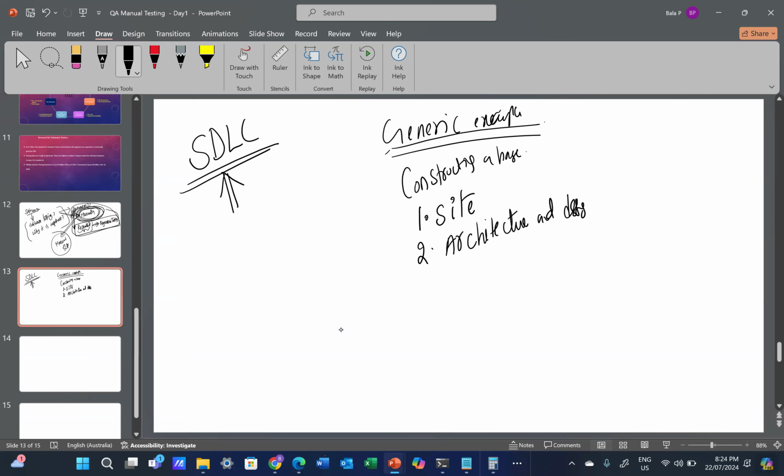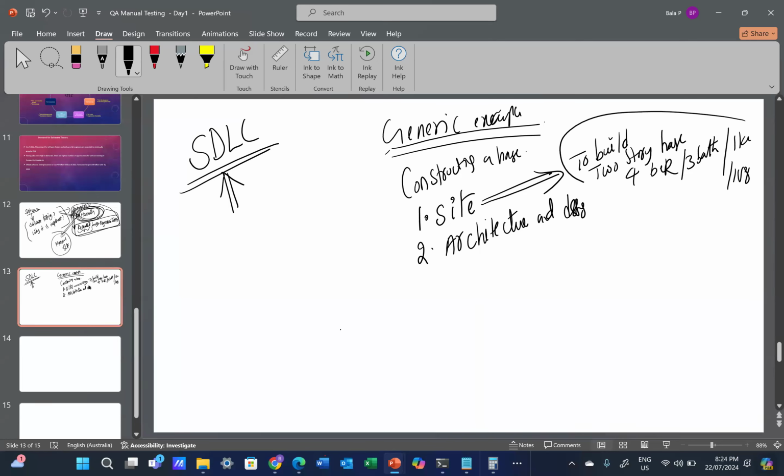So architecture and design. This is where you will tell that okay, you have the site and your requirement is to build a two-story house. And then you need to have four bedrooms and three baths and one kitchen and one living room. This is your requirement. And your site may be 18 by 60. Okay. Now you have your requirements.